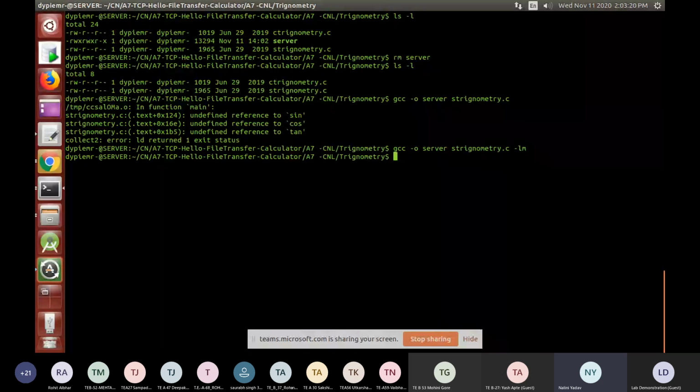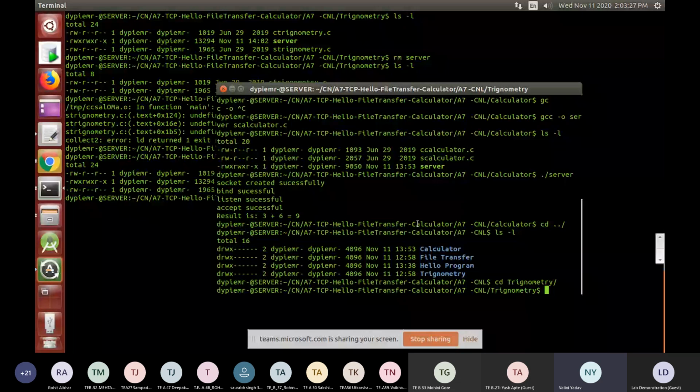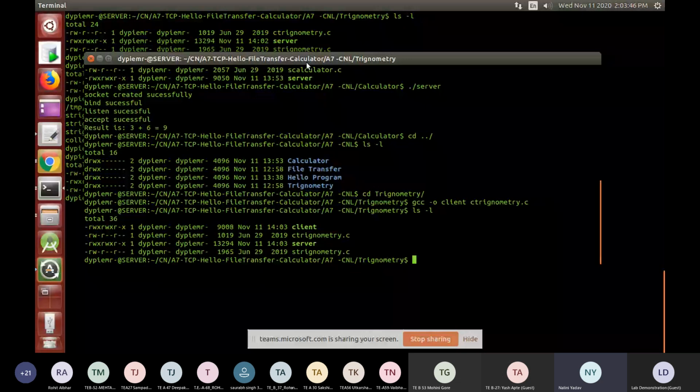Similarly, let me compile the client side also. So gcc. Now here I am not using those sine, cos, tan functions, so I will be just writing a simple gcc command. So client and then trigonometry.c. So it has compiled successfully. So now I have received two objects, a client executable and a server executable. So ./server is going to execute my server.